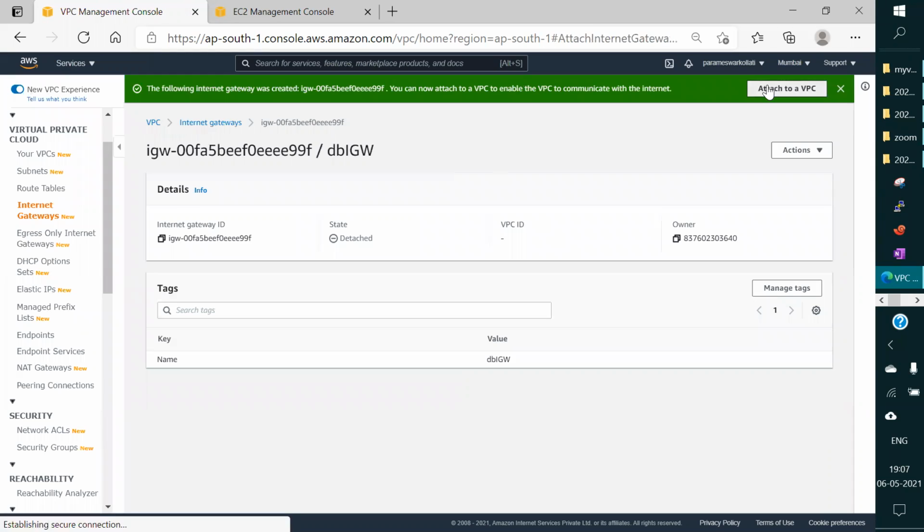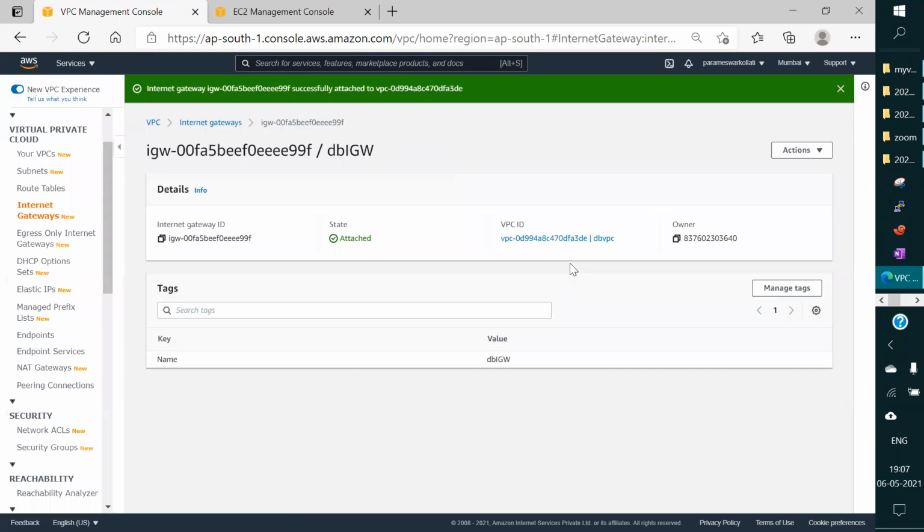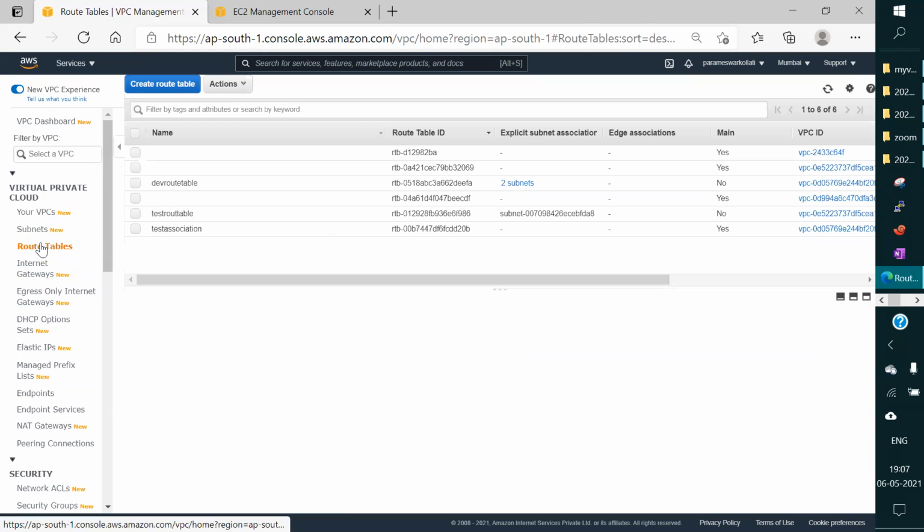Created one, attached to VPC. Which VPC will I attach to? DB VPC, attached to the internet gateway. Attaching it is not enough, we have to modify the route table. In this case, I will just modify the default route table, right? I don't want to create another route table.